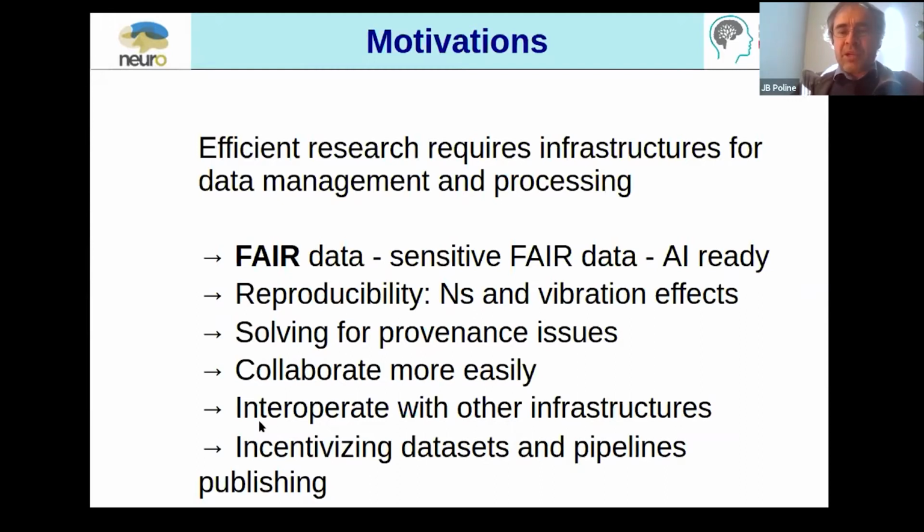I also wanted to mention that in the future, we really need to make sure that we have a good provenance platform, so that you know exactly what you've done on what data, but also making sure that you can collaborate more easily with your colleagues. And that also is high on the motivation part of NeuroHub.